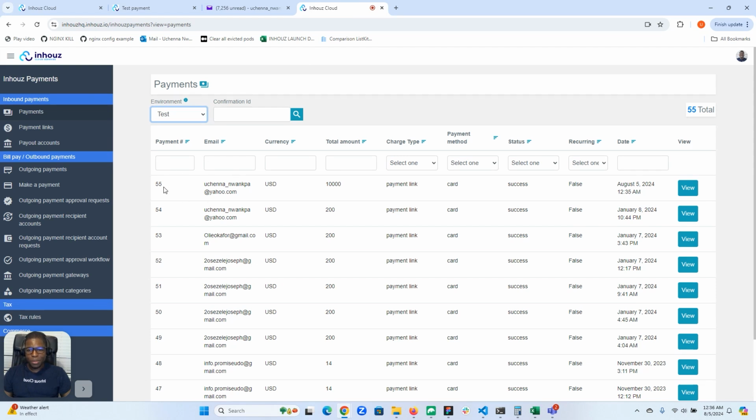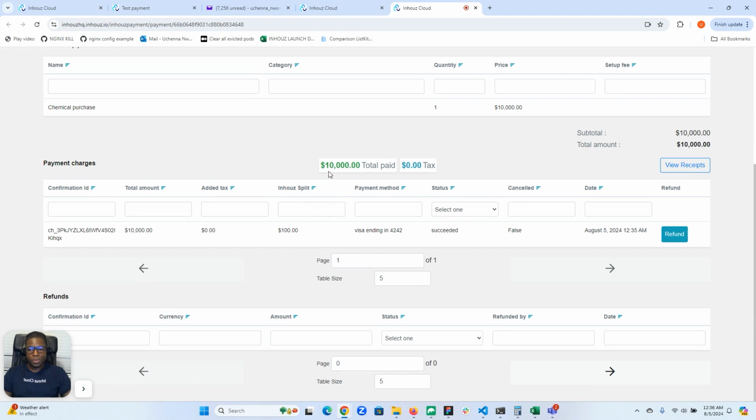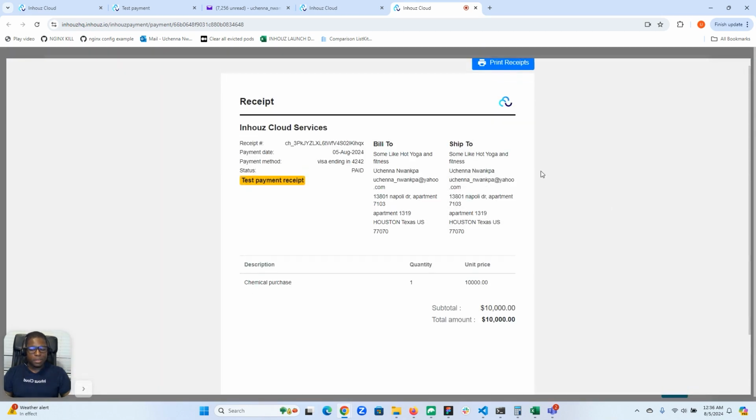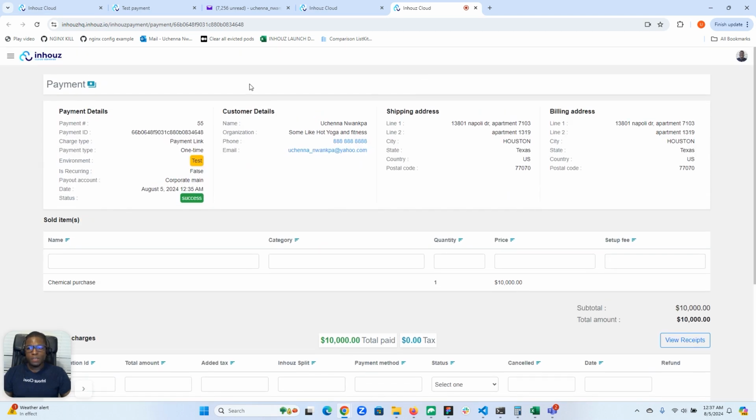So I can see my payment here for $10,000. So I'm just in my Inhouz payments module, and I can go ahead and just view that payment. And as you can see, it was paid $10,000, no tax. I can view the receipt. I can print this out and send it to my recipient if I wanted to, or just keep it for my records, although these records are always going to be here.